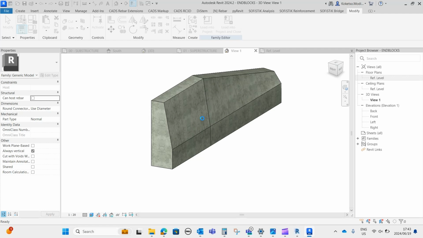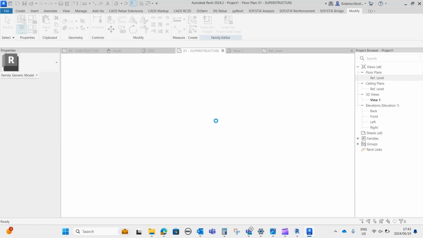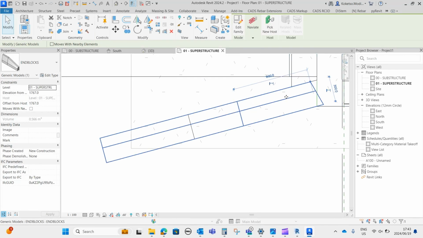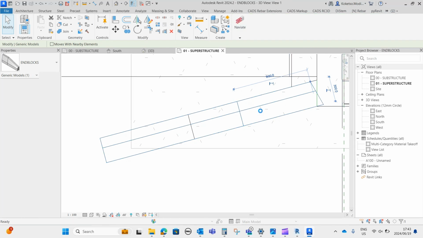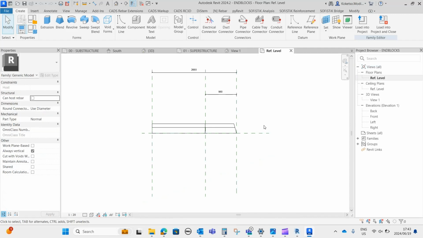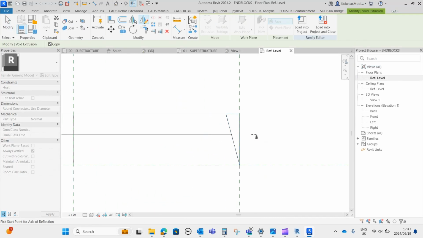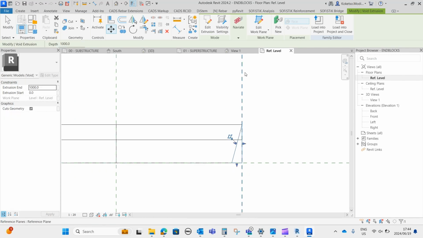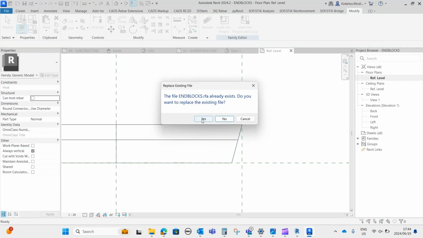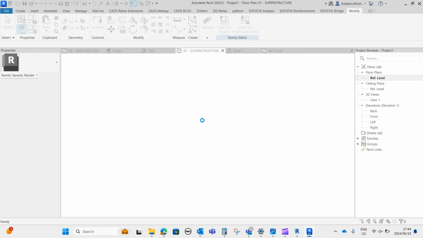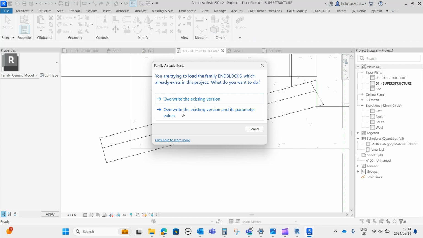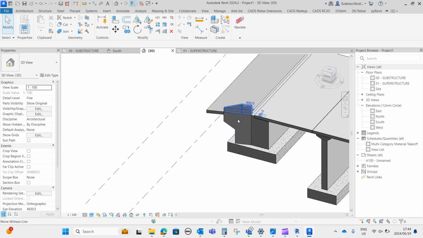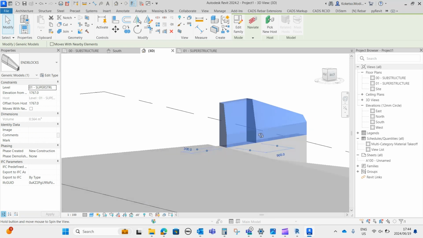I'm gonna save it and say replace it. Override the existing version and its parameters, and I think it's the other way around, so I'm gonna say edit family and then go to the reference level again and then select this void extrusion, and then I'm just gonna mirror it like this, remove this one and then select this one and then adjust it like this. So load it into our project, replace it. Then I'm gonna say override existing version and its parameters, and then it's gonna be refined and then it's gonna be set like this. So this is the way it's supposed to look. Perfect.